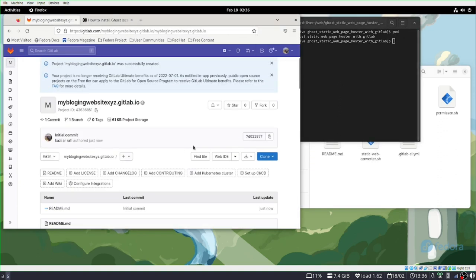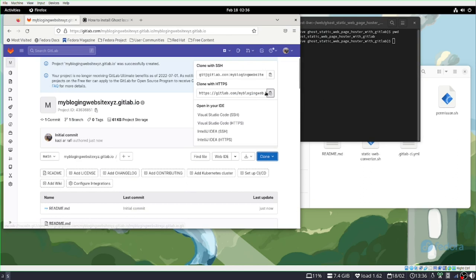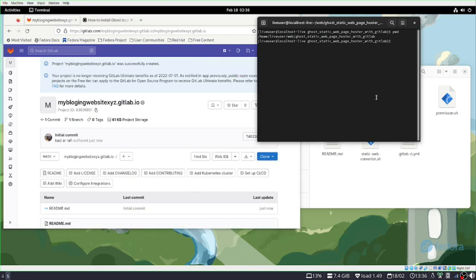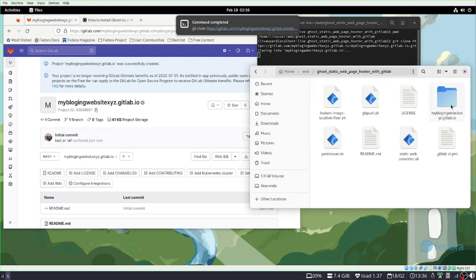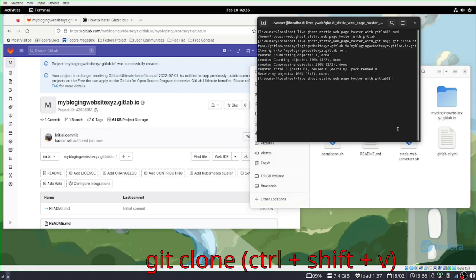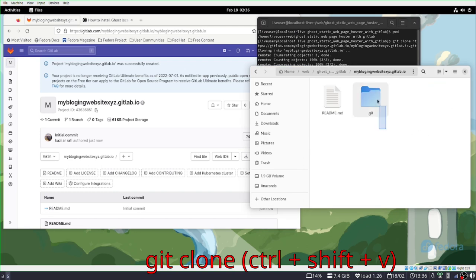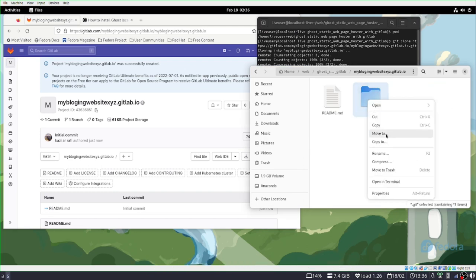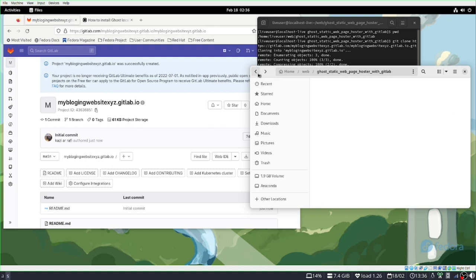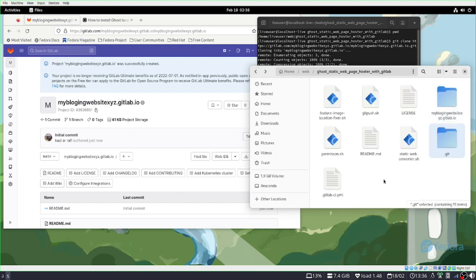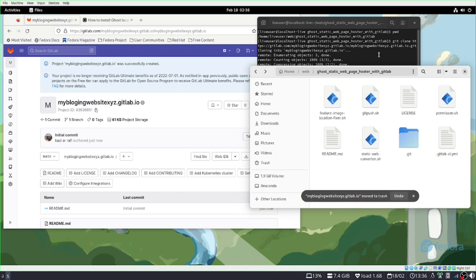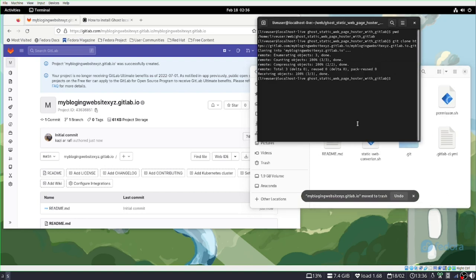Now I will clone it again. Git clone this one, and it will clone my new repository. Inside there is a .git file. Just copy this new .git file and paste it here, as a replacement of that old .git. I will delete it.